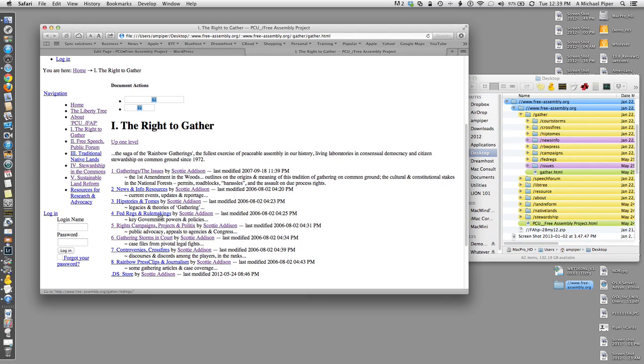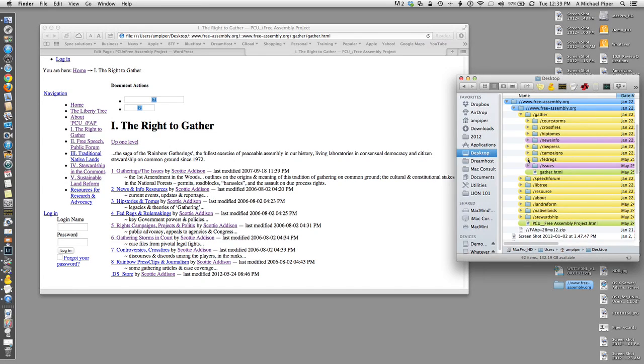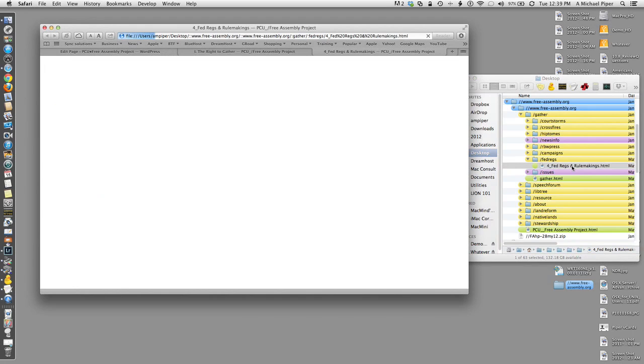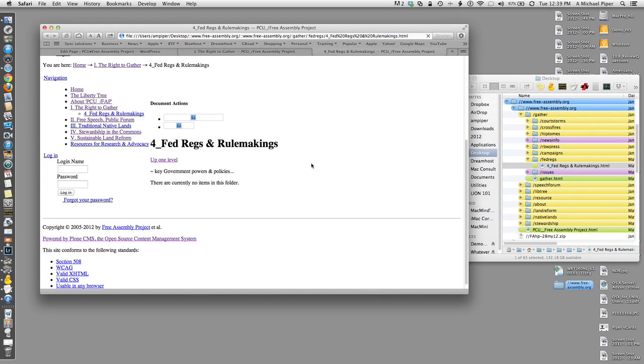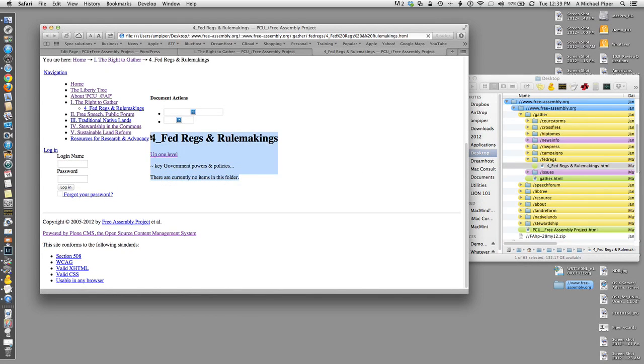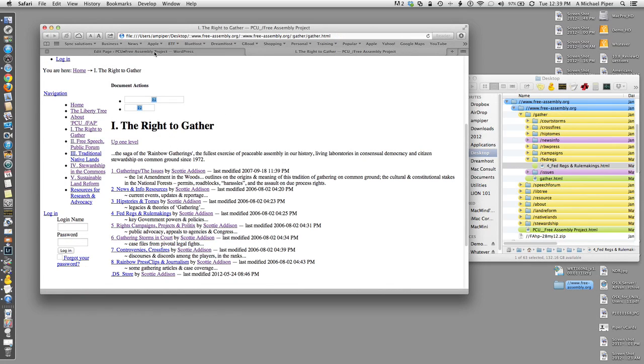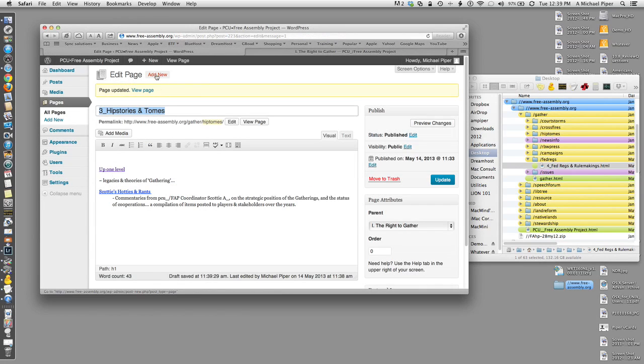So when I mouse over, I see that's the folder Fed Regs. I come in here to Fed Regs. I open it up. I see there's only one HTML. I know this is going to be really simple. I open up the HTML file. I'm going to come in and I'm just going to copy it. There's nothing in here. Close this. Go back to the edit page.